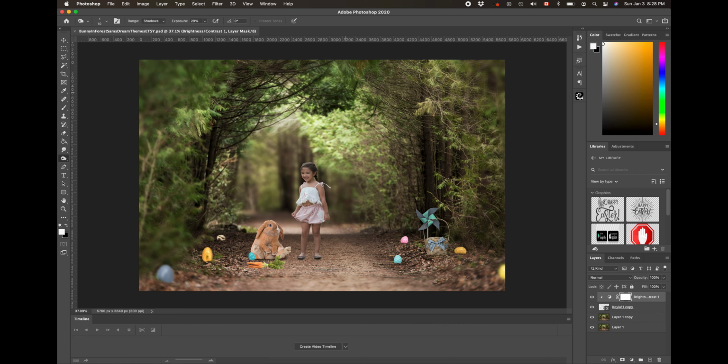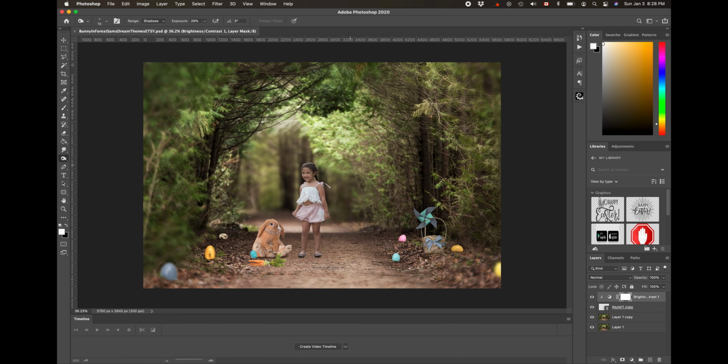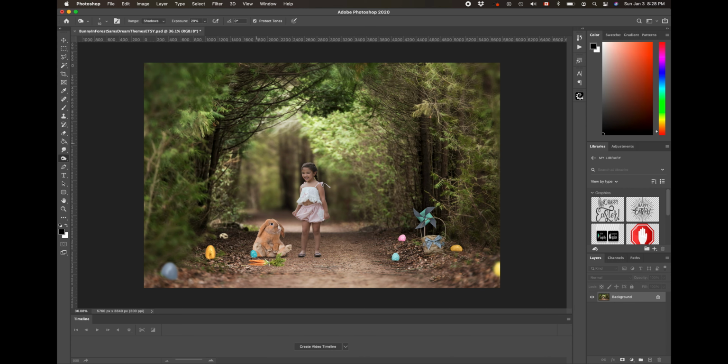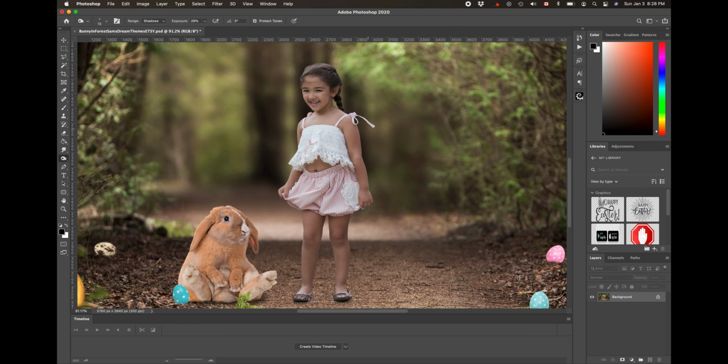And now that I know I'm happy with everything, for sure, I'm going to flatten. The next thing I'm going to do is work on the skin. You received some actions to help you out with this. They are free. They're kind of like a sample pack of larger action sets that I sell, but they will definitely get you through this composite.